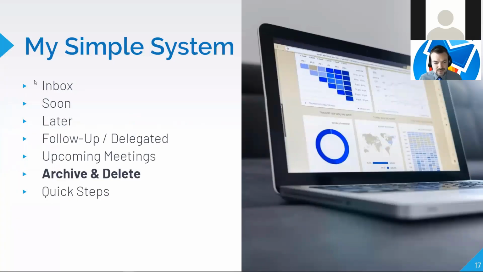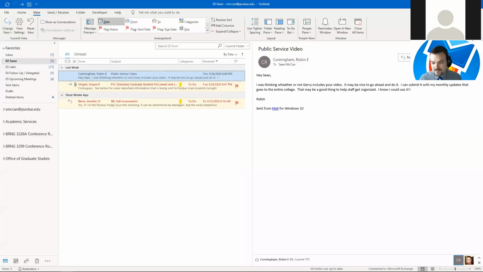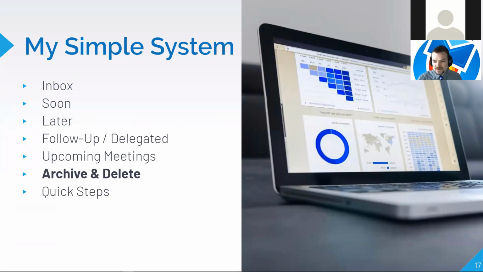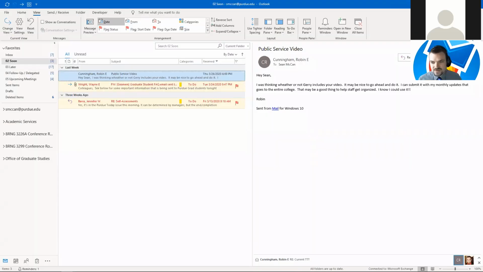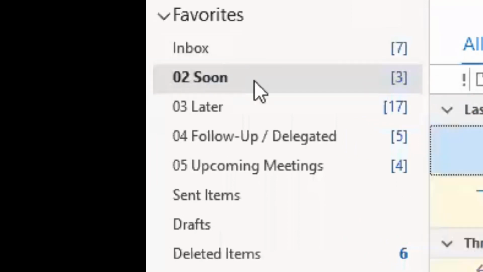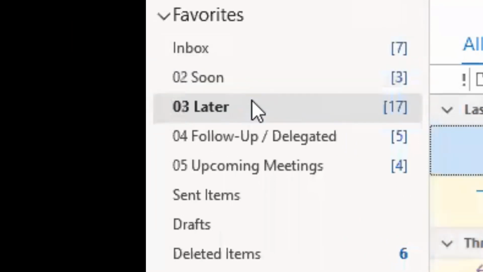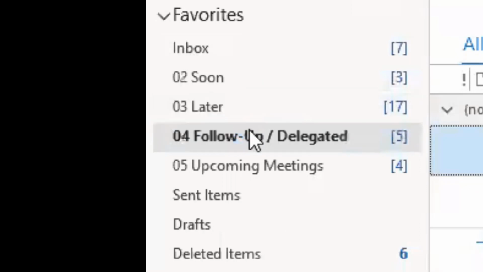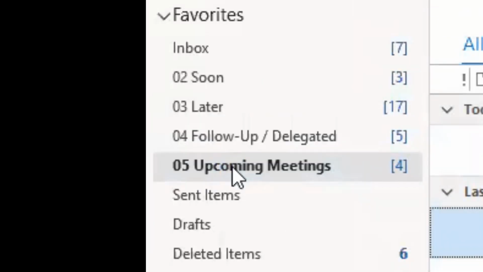All right, last but not least, and then I want to get to the Q&A because that's the most important piece. My simple system followed by some quick tips and then the Q&A. The system that I use is my inbox, the soon box, the later folder. If I've got any emails that I want to follow up or that I've delegated, and then any emails that are related to upcoming meetings, whether they have agendas or whatnot. So this is the system that I use for most of my email. I will file some in other folders, but those are just for reference later on.